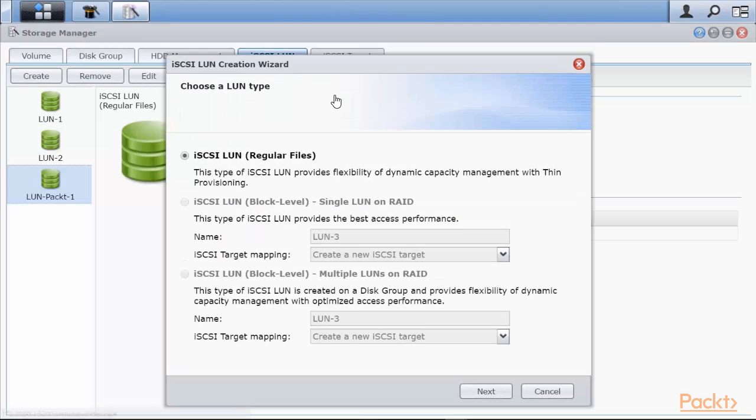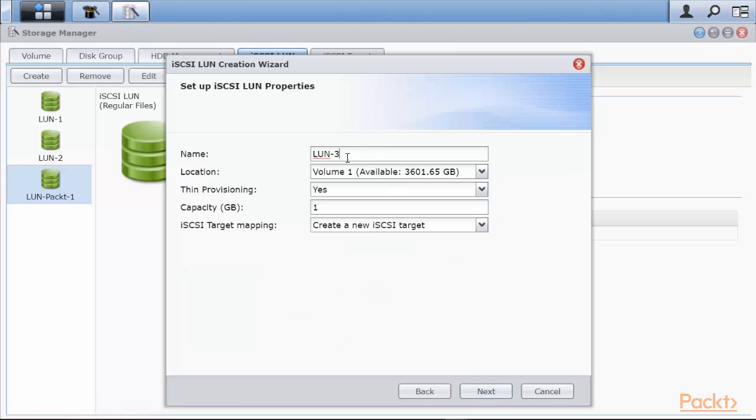So in this case, I create a LUN. There we go. It's a regular file, no RAID. I'm going to give it a name. It'll be LUN packed 10. I reused that before. It's going to be located on that logical volume. I'm going to use thin provisioning. I could have selected no and had thick provisioning. The capacity is going to be 10 gigabytes, and I will create a new iSCSI target. I could have mapped it to an existing iSCSI target, but it's just easier for me to think in terms of one LUN to one target. Now again, different storage arrays do this differently, but usually the most basic way to do it is by having one LUN to one target. I click on next.